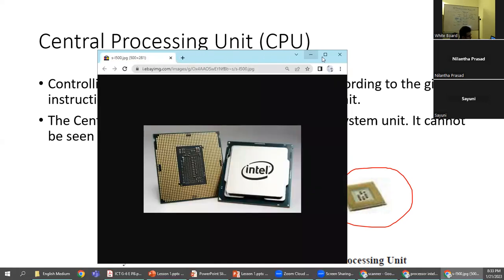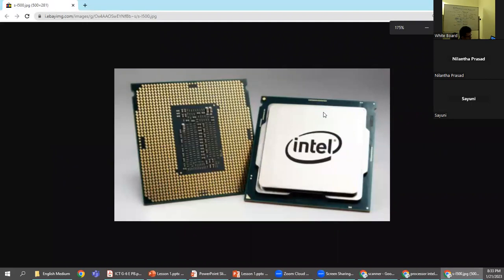This is how it looks like. So this is the bottom of the processor. This is the top of the processor.